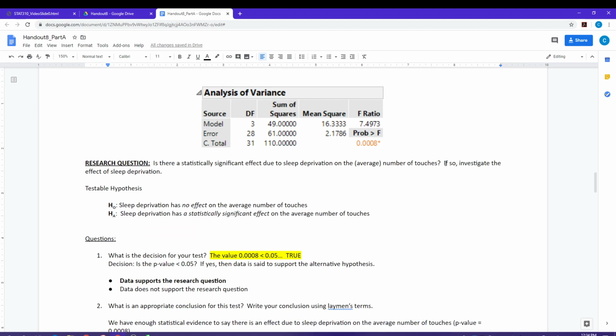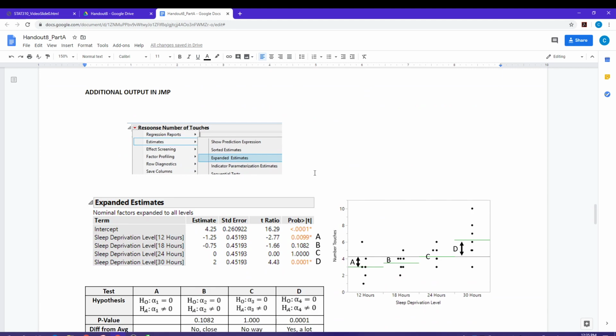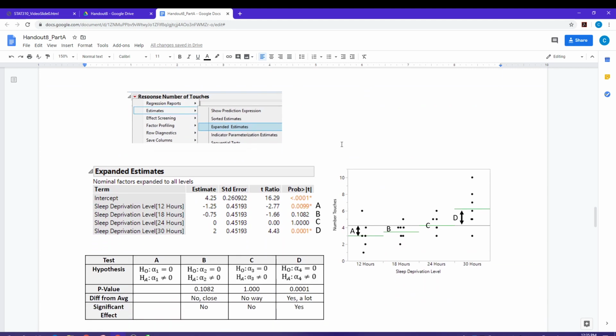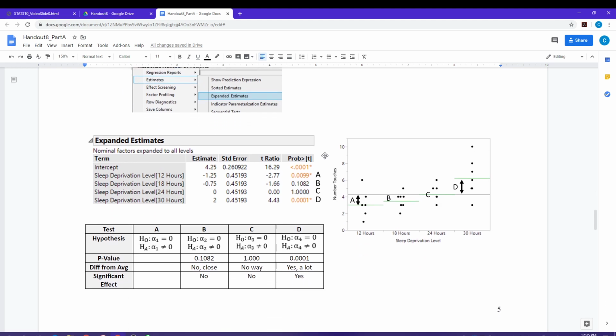Next, we're going to talk about investigating those effects. So let's talk a little bit about those effects. In order to get each of the estimated effects inside of JMP, I need to select Expanded Estimates from the red drop-down menu. So I need to go up to the red drop-down menu, select Estimates, and then Expanded Estimates. And then these will be returned here. So let's go do that real quick.